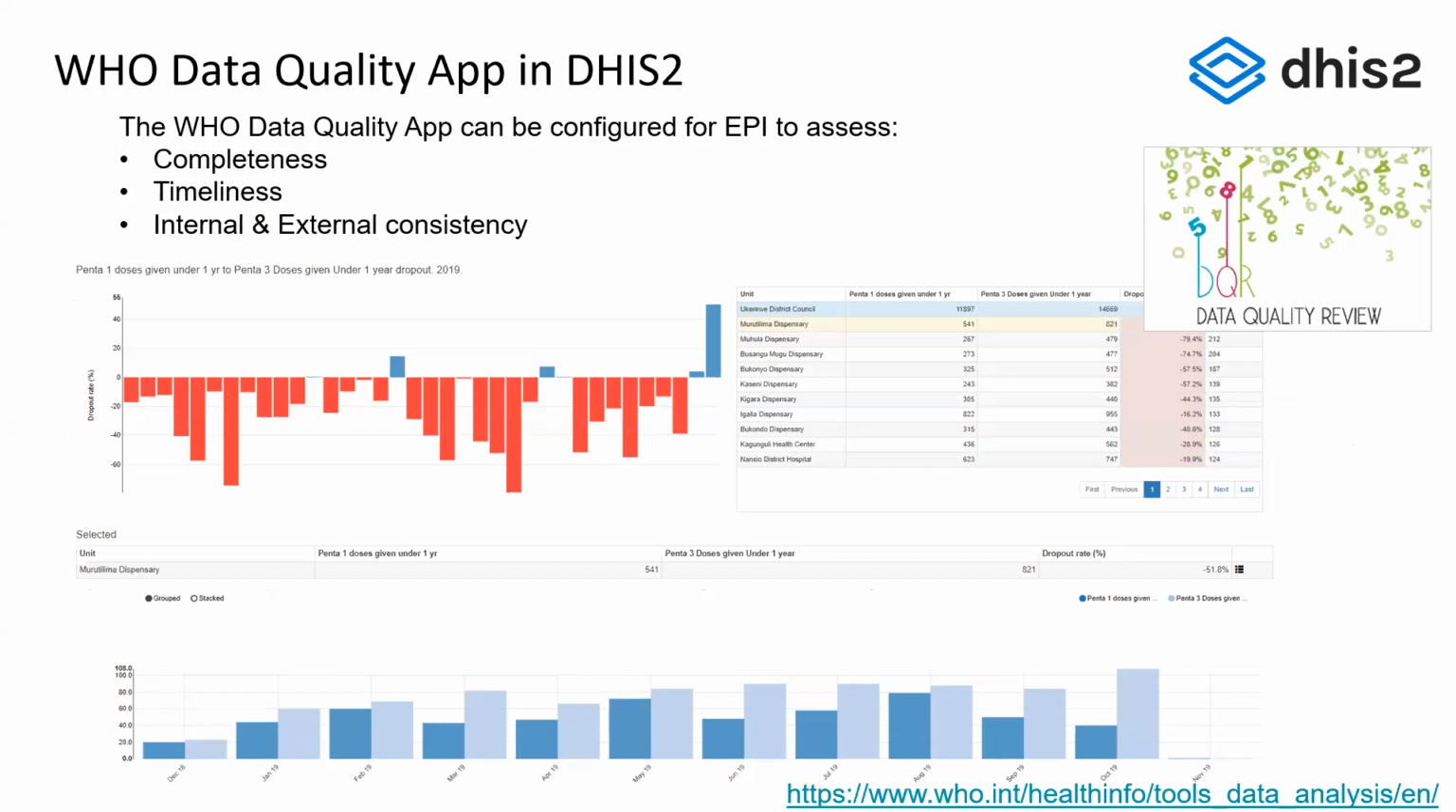Another app that DHIS2 offers is what we call the data quality app. Similarly to the Immunization Analysis App, this is an additional app that does not come with off-the-shelf DHIS2. DHIS2 has a little bit of data quality functionality by itself. We call them validation rules and consistency analysis.